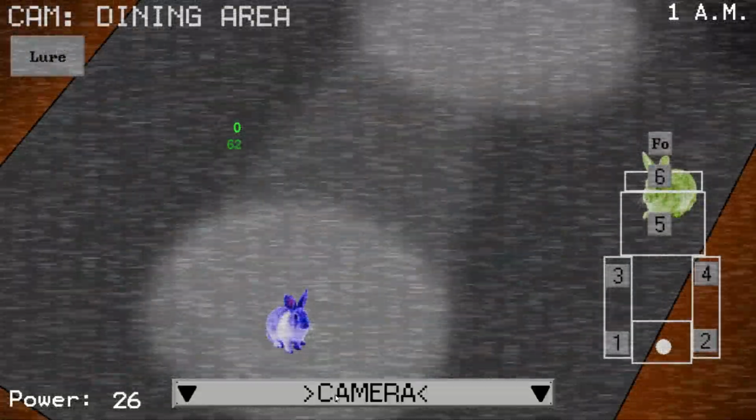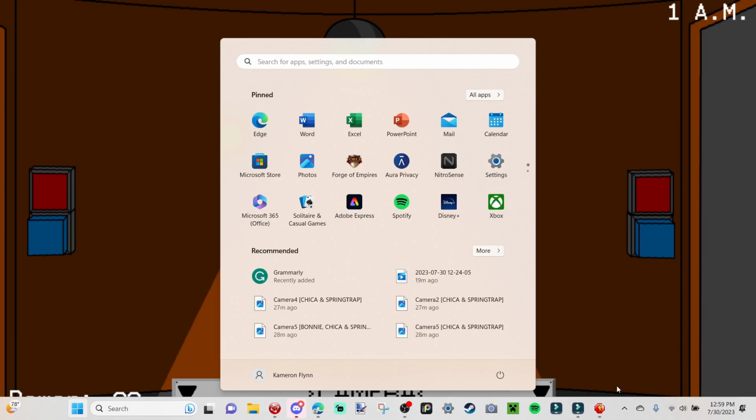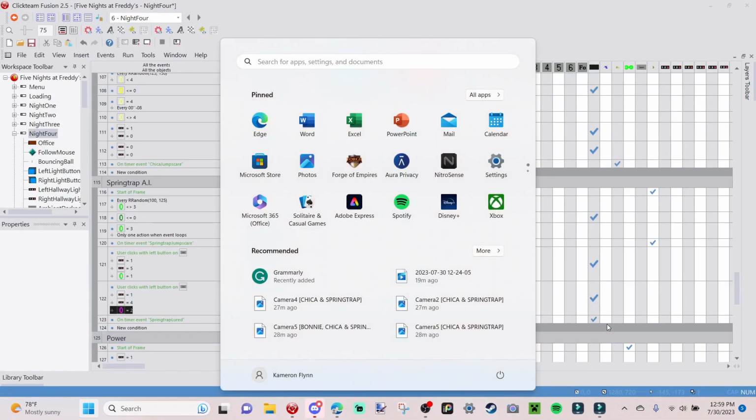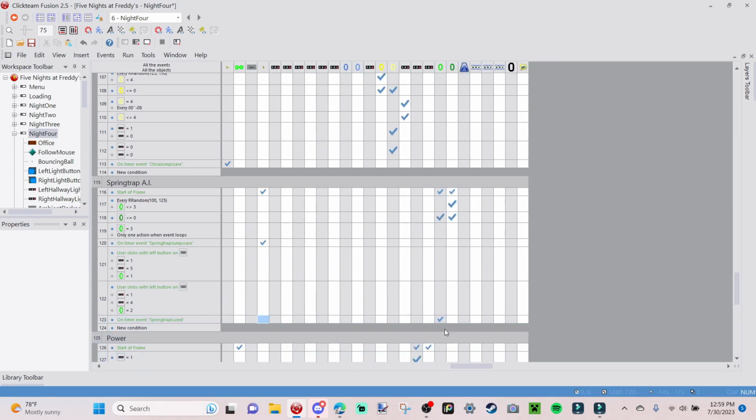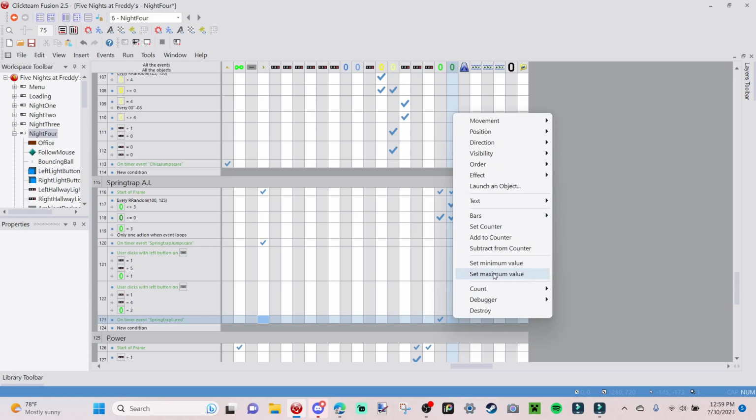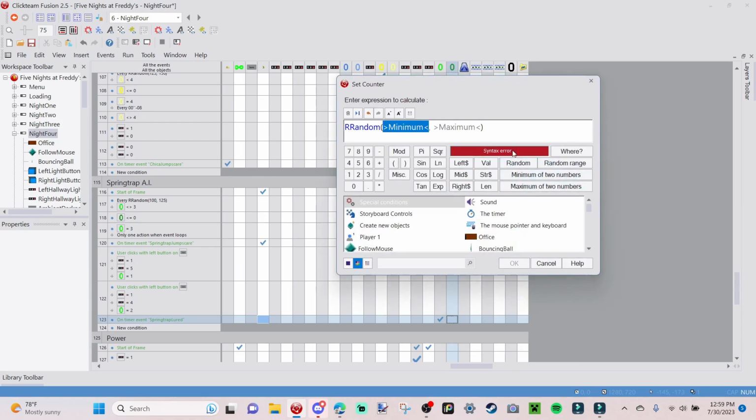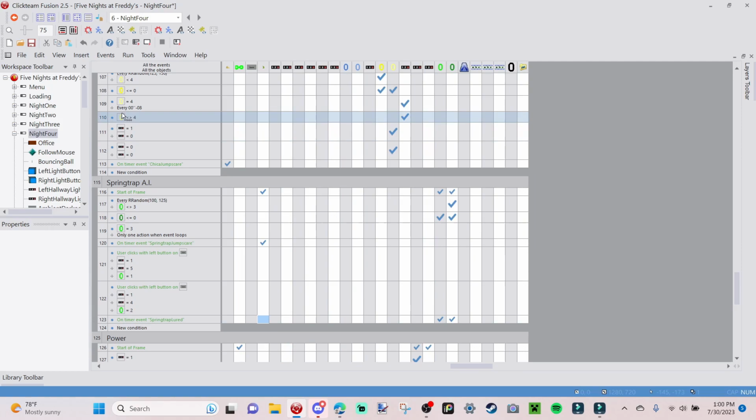But if you want it to stop, you can always go over to on-timer event Springtrap lured, and you can go over to the Springtrap countdown, right click, set counter to random range 100 to 200, or whatever your range is. That way, he'll pretty much get reset, which could always work out, which always makes it a lot better.